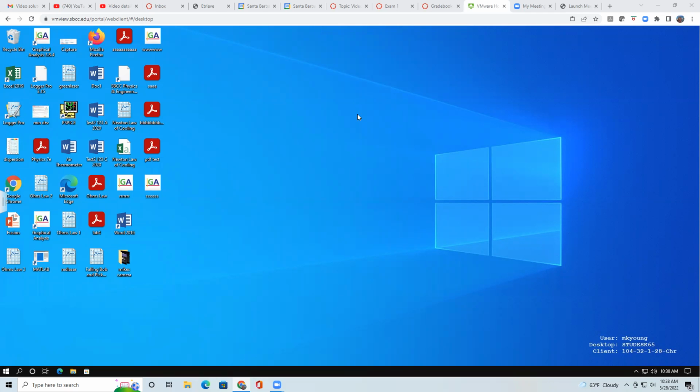And the one you're looking at right now is my virtual desktop. So I already started my virtual desktop. I think you know how to get there. I'll just make a quick comment, vmview.sbcc.edu. Type that into your browser and then log in and you'll get your desktop. So this is what my desktop looks like, and yours is going to look something like this. You won't have obviously the same files saved on them, but this is my desktop.